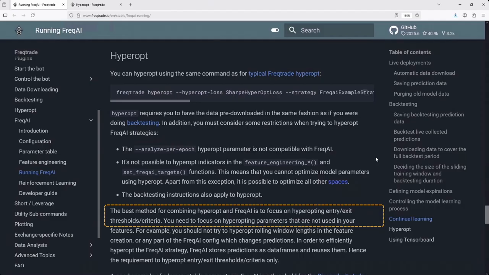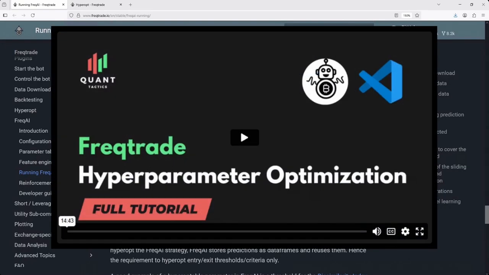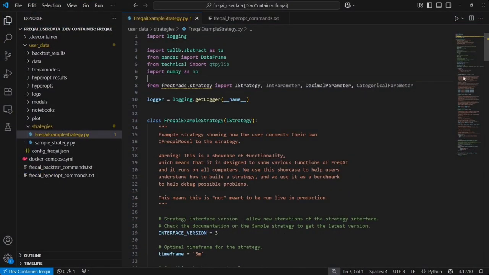If you're not yet familiar with FreqTrade hyperopt, or if you'd like a quick review, be sure to check out our previous tutorial, The Ultimate Guide to FreqTrade Hyperparameter Optimization. Now, let's take a look at the strategy.